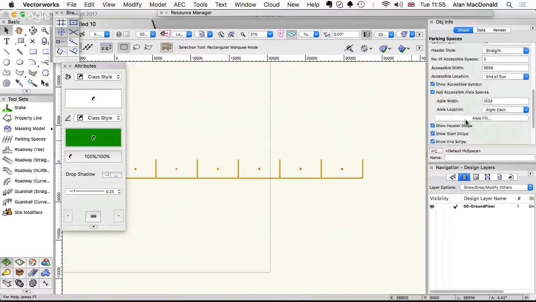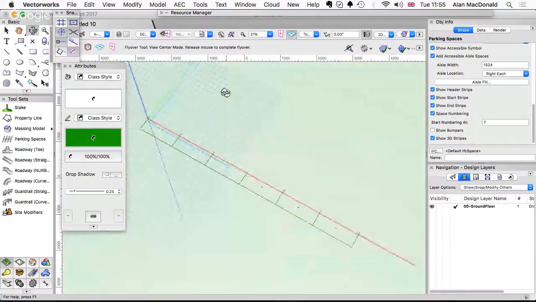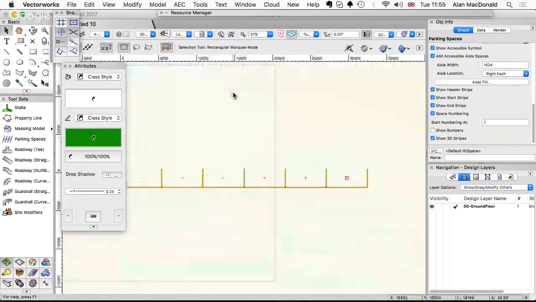You can also, I think, if show 3D stripes is turned on, see it in 3D, so it'll come up on your site plans if you're looking at that, or your site model. So, cool. Does anyone have any questions about that one?